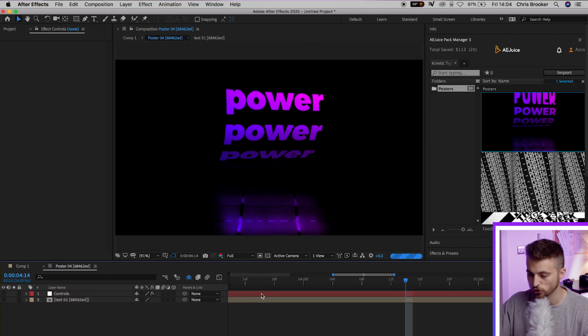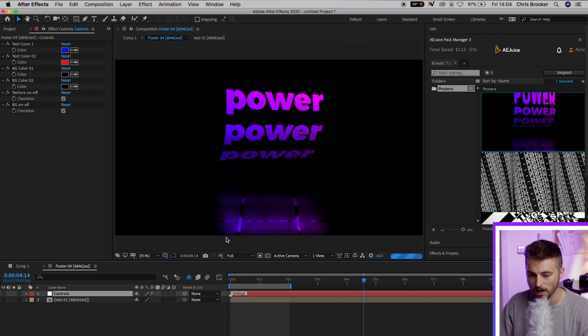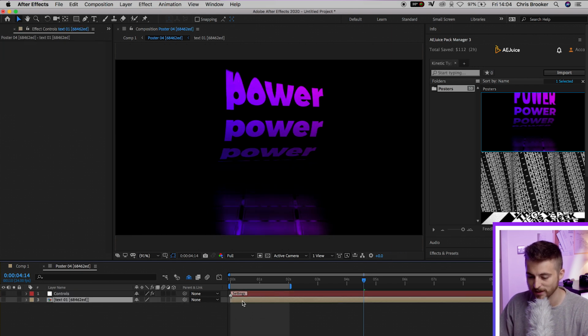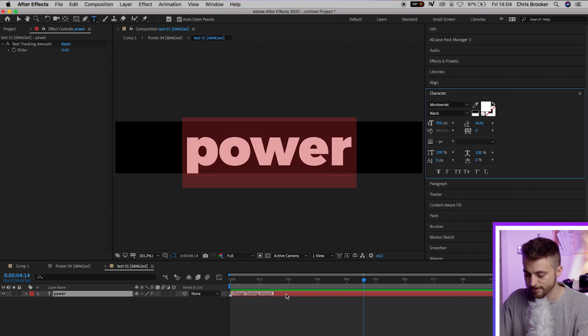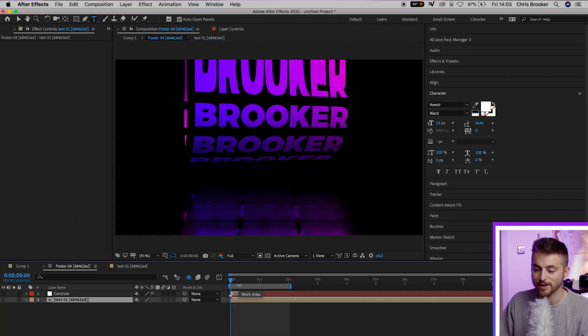And as you can see, we've got controls. And this is going to change the colors. And then we've also got the text itself. So we can change the text by clicking in this. And we can just put Brooker. And as you can see, power has now turned into Brooker. So that is an amazing Kinetic Typography plugin that comes with this pack. Now that was really simple to import and change the text on.